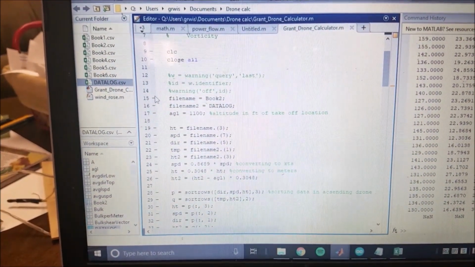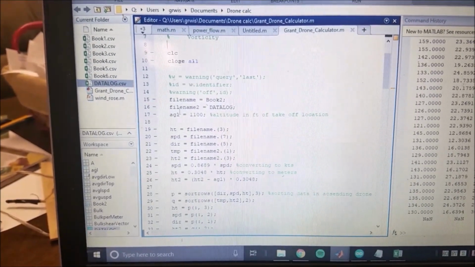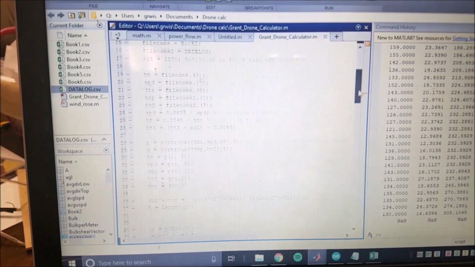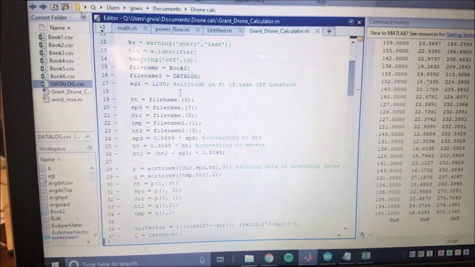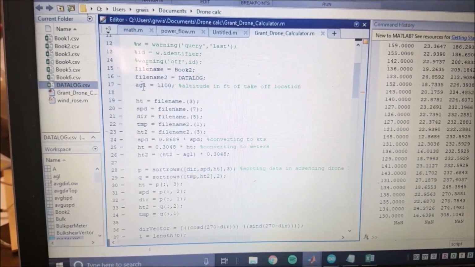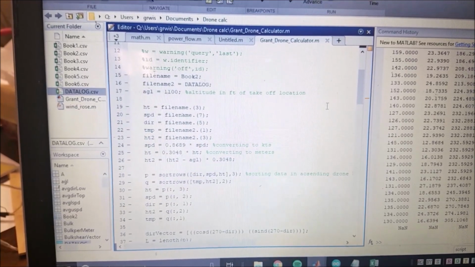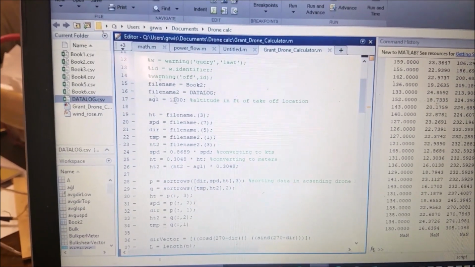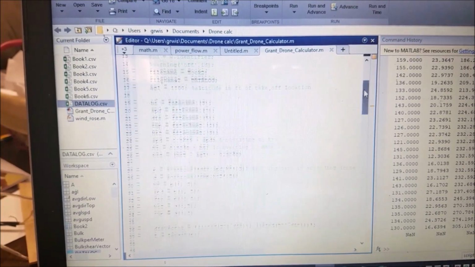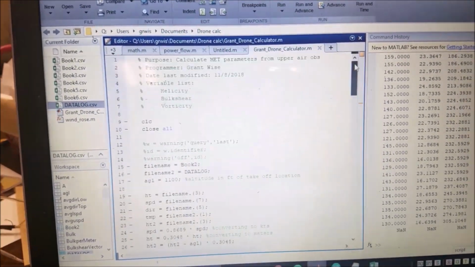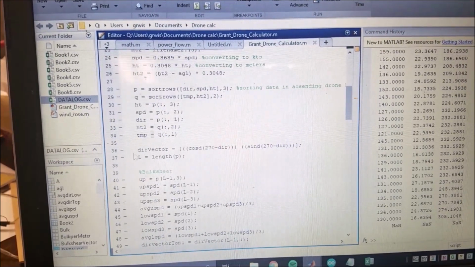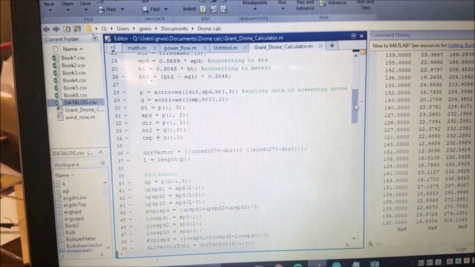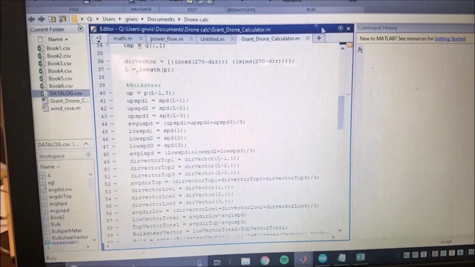So we come down here, and I've edited this, and we've set file name 2 equal to datalog, and done a little bit of changing, and here is where I set my actual altitude for flight. That way our altitude is going to be height above ground level. So we're saying that AGL is 1100 feet at my location. And with that imported, and once again, the other data from our wind data imported, we can go ahead and click run.